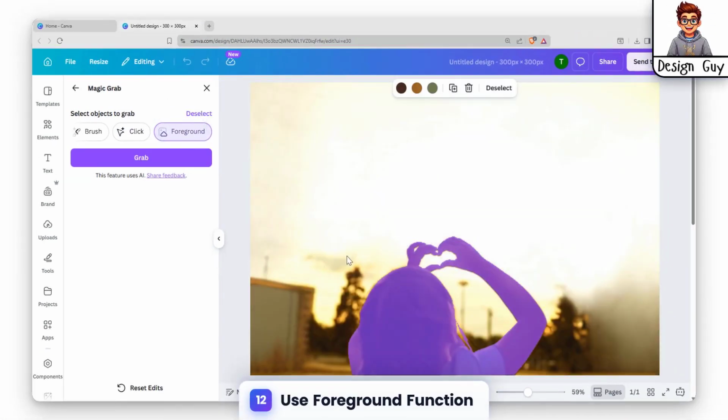Select any element on the image, such as the three pictures shown. Click the Foreground button, then click Grab. This will capture the selected elements for further editing or manipulation within the software. Make sure all desired elements are highlighted before proceeding. Apply the Grab tool to the image by selecting it from the toolbar.